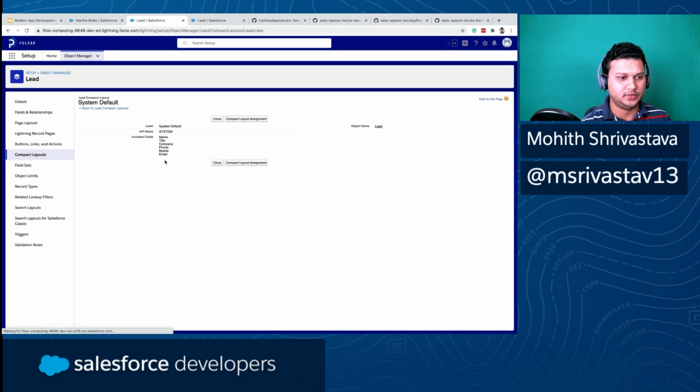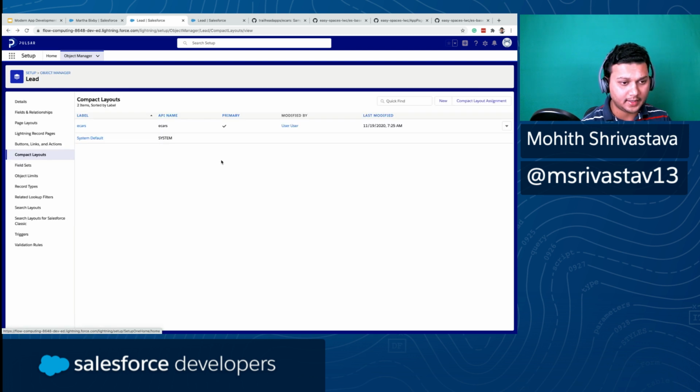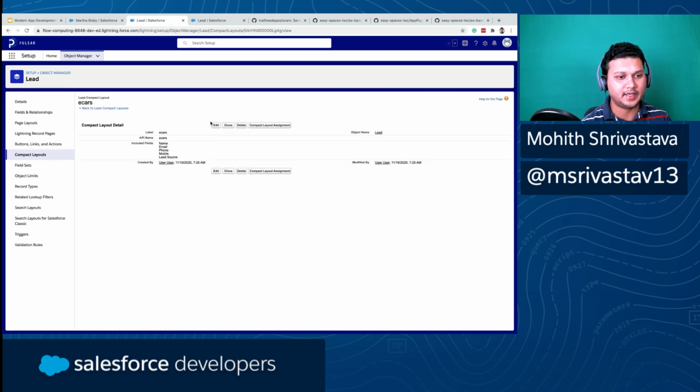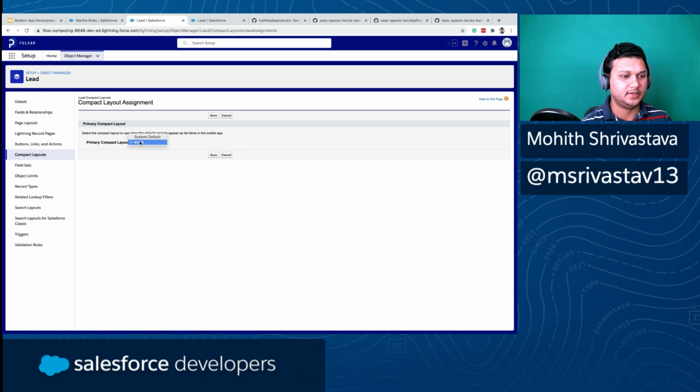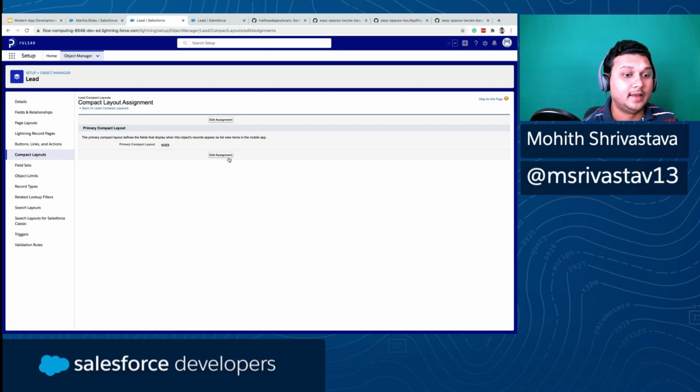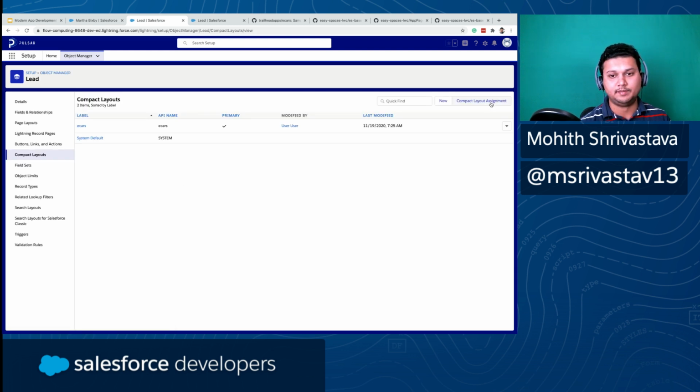It allows you to do a bunch of things, and again, you can assign these compact layouts. So this is your primary compact layout, right? But you can really assign them per object and by profile.